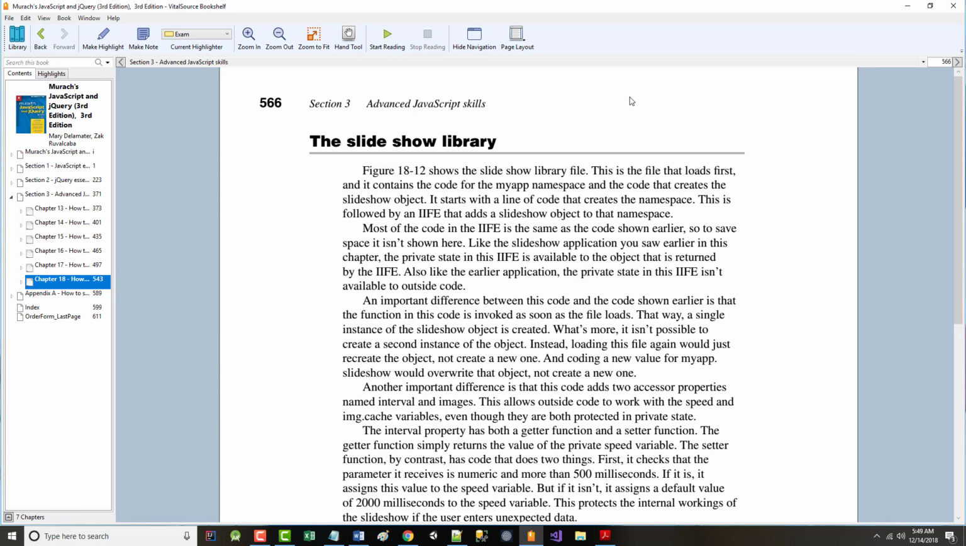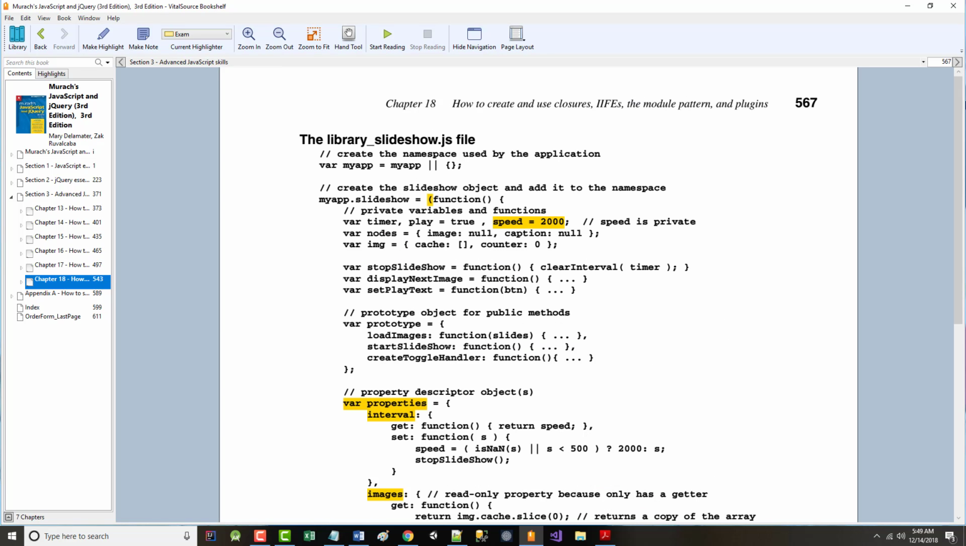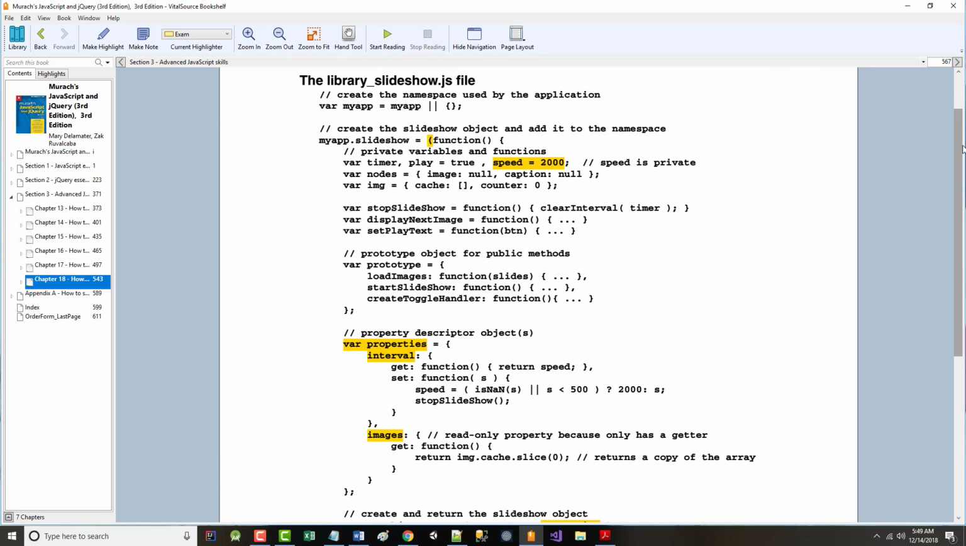So the library is shown on page 567. It creates the MyApp namespace, and then it adds the slideshow object to it using an IIFE. The IIFE is invoked as soon as the file loads, meaning that a single instance of the slideshow object will be created. The private speed and imgCache variables are accessible only through the accessor properties. This protects the internal functionality of the slideshow object while still allowing partial public access.